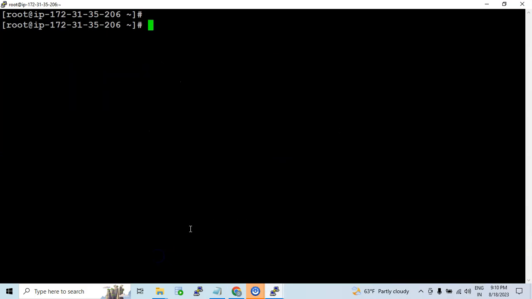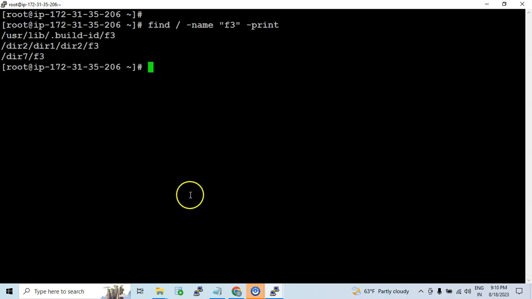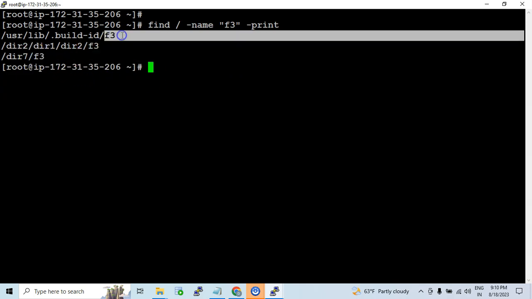Let me clear the screen. find is the command to search in the whole server, that is on the root level, and the name of the file that I wanted to search. name is the flag. I want to search for the file name called f3, and the result has to be printed. Let me hit enter. Now I can see that the f3 file is found in at least 3 different places in the entire Linux system, and the corresponding absolute paths are now printed.